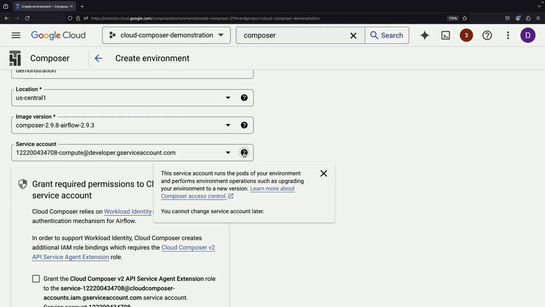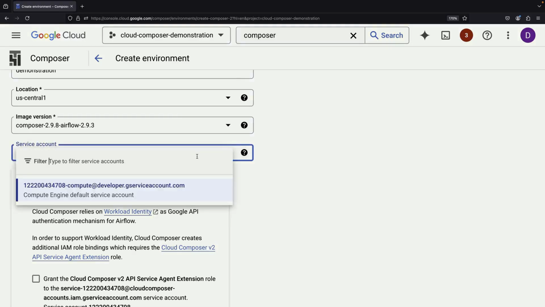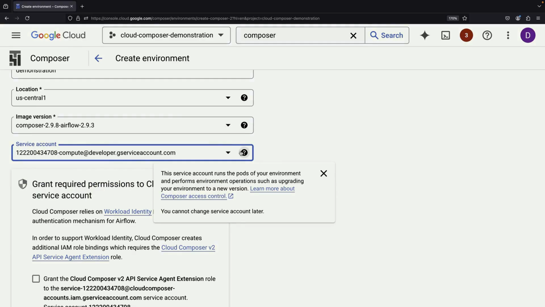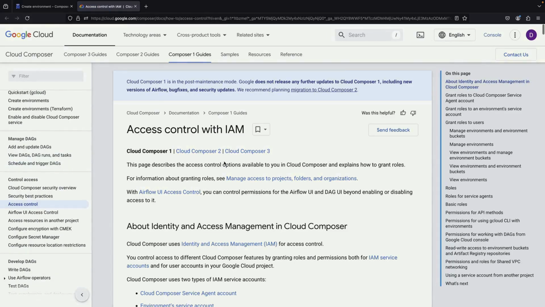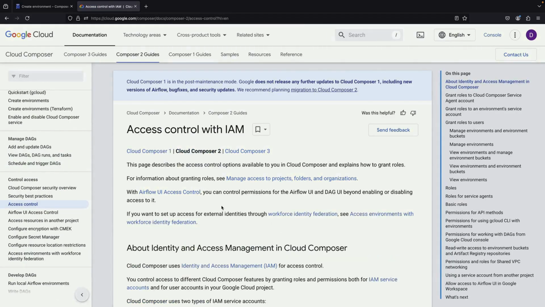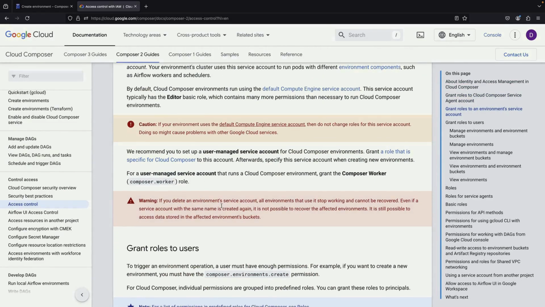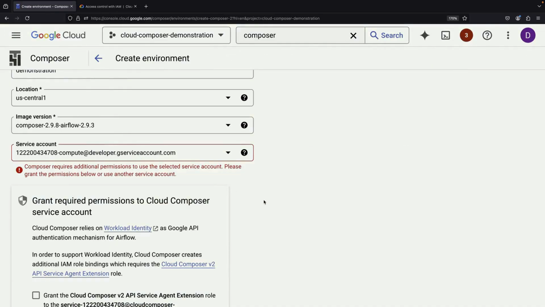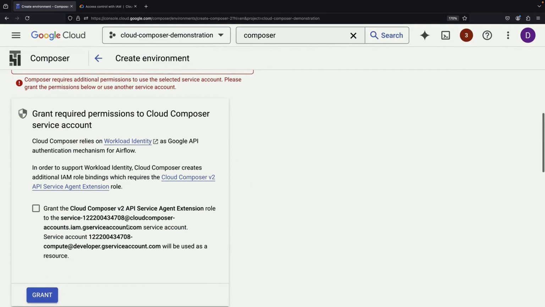Another vital setting is the service account. By default, Cloud Composer selects the Compute Engine service account, but you have the power to change this if needed. This service account serves two essential purposes. It runs the pods in your environment and performs important operations like environment upgrades. When we check the official recommendations for access control in Cloud Composer 2, one crucial requirement stands out. You must ensure your service account has the Composer worker role. While the default Compute Engine service account typically includes this role, it's often beneficial to grant some additional roles to this service account for enhanced functionality.